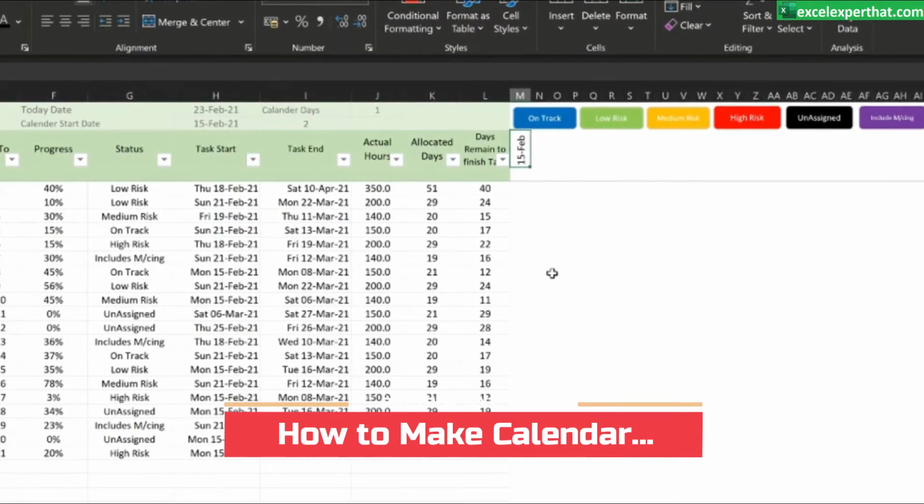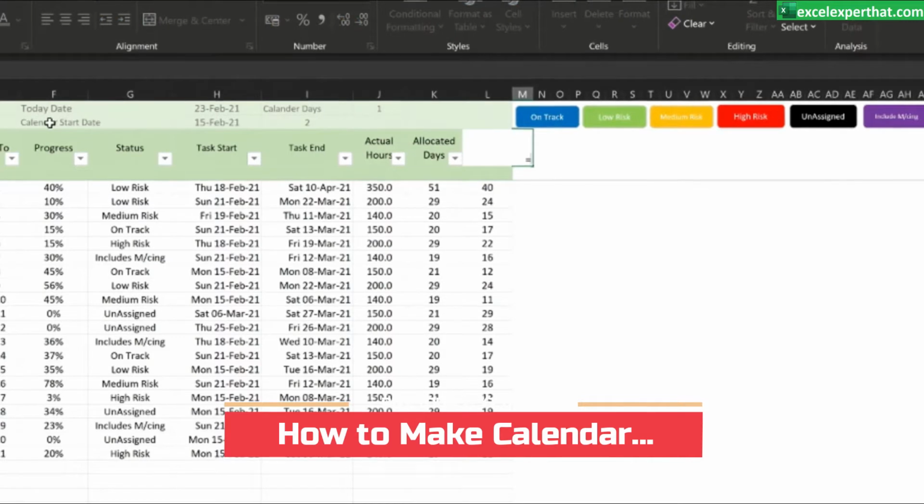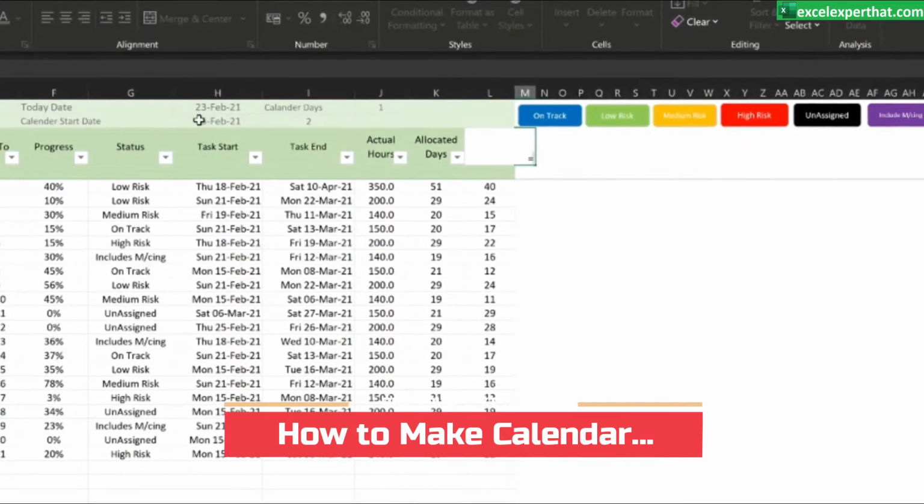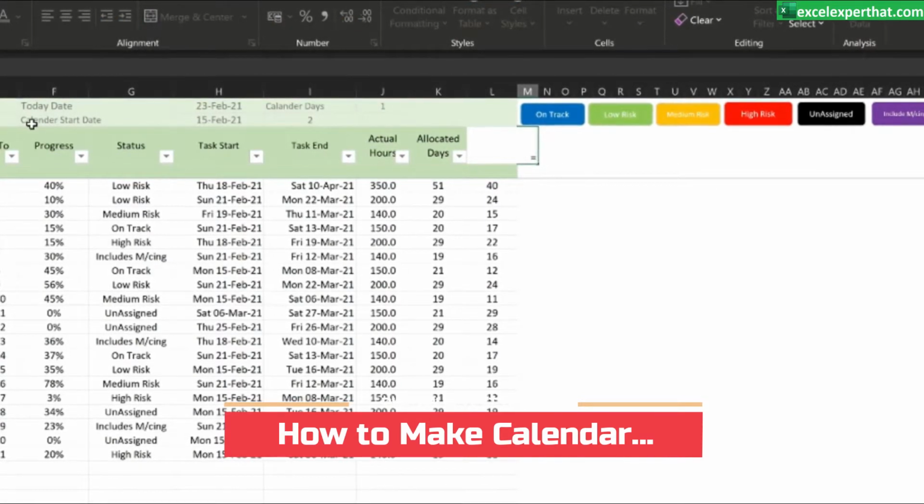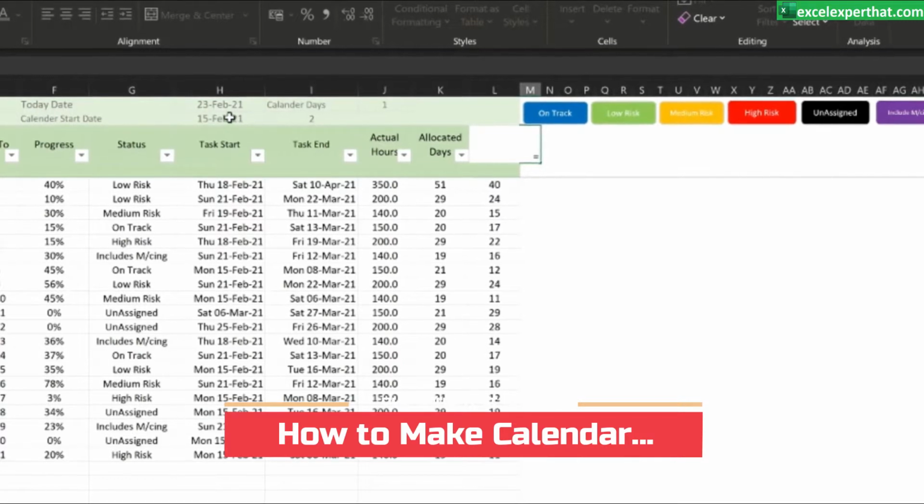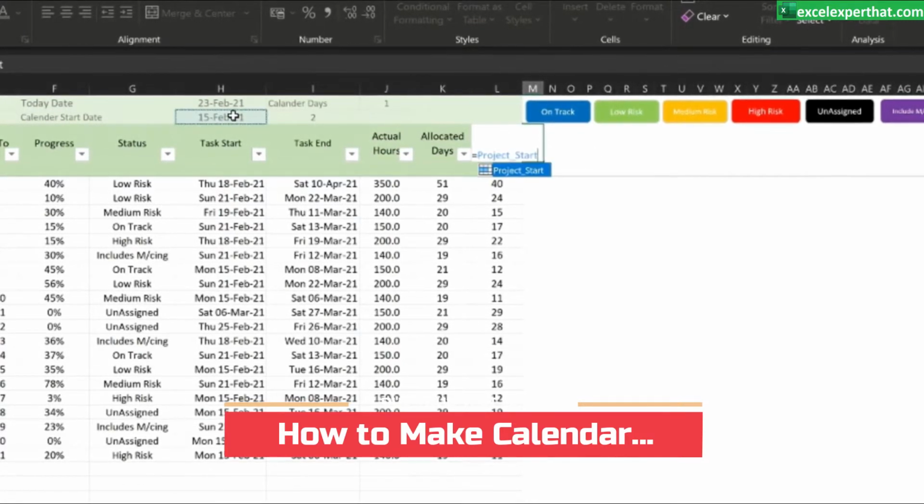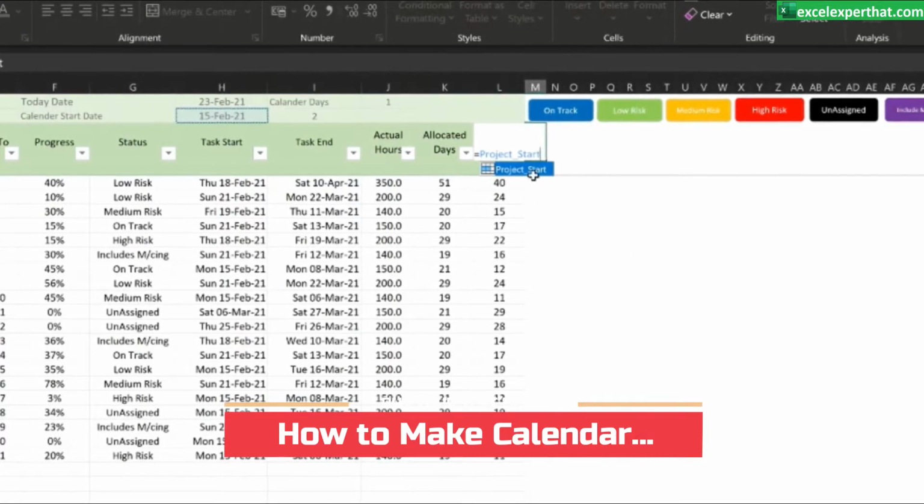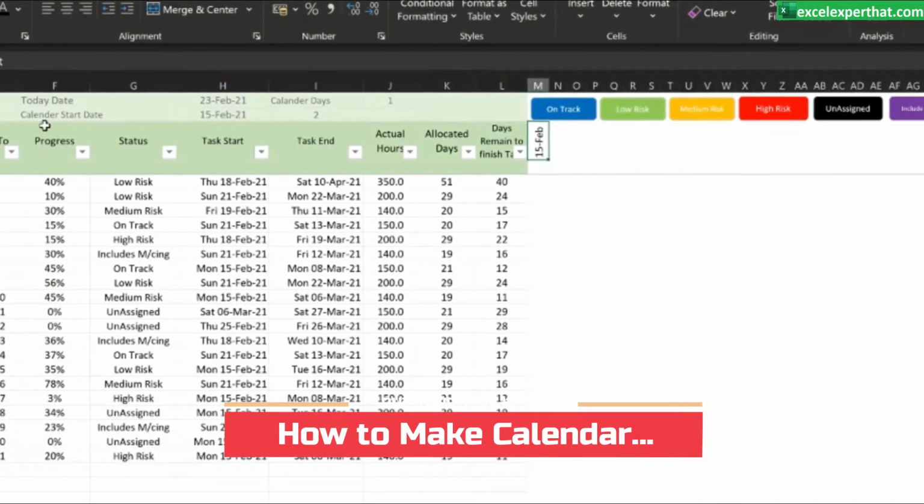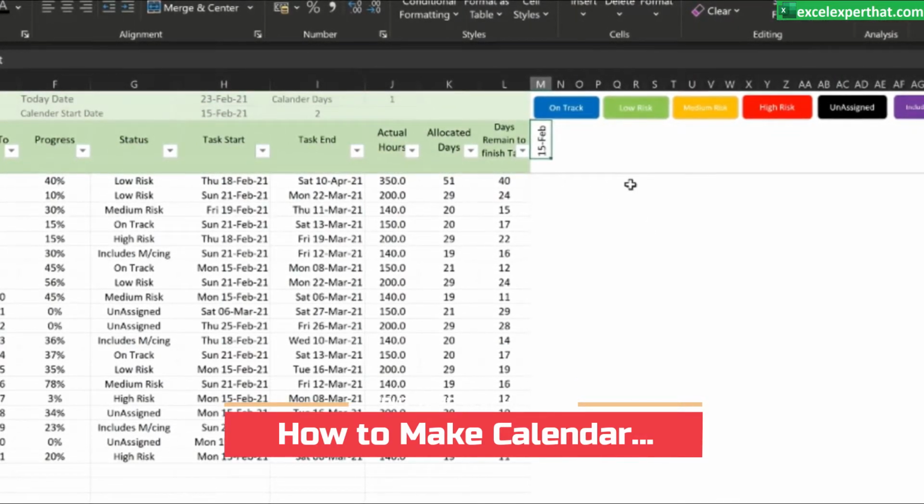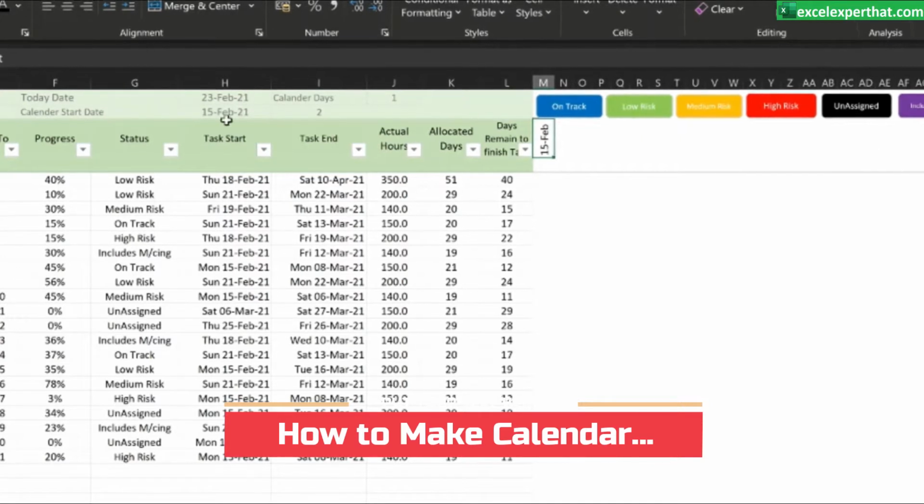Now this date, I would like to have from this cell, because I would like to pick the calendar start date of this Gantt chart from this cell. If I utilize the same date, I can change the Gantt chart dates anytime from this cell.